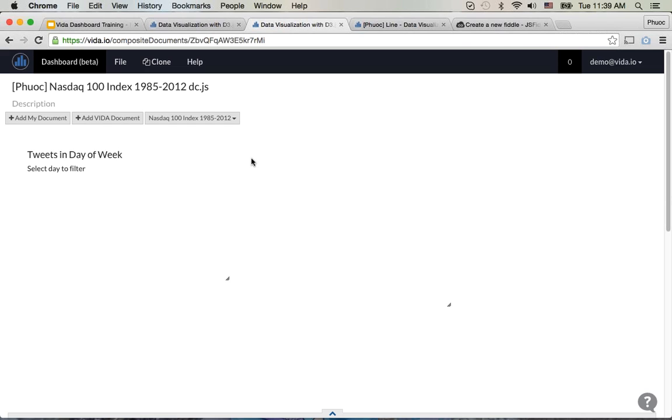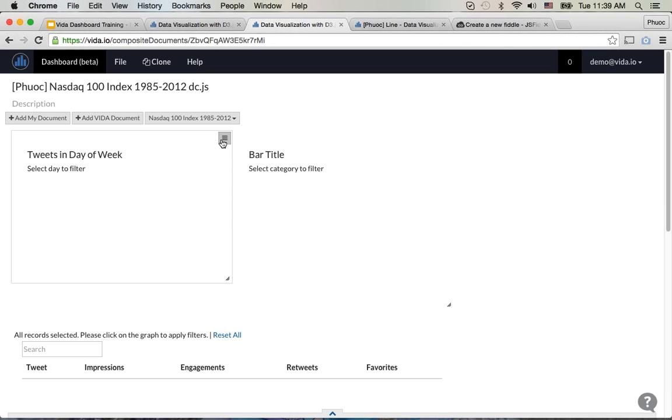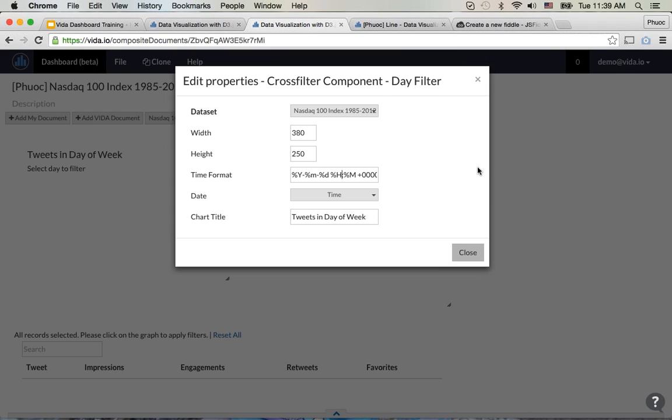And then it will take a little time for the dashboard to reload. You can see here, we don't see any visualization now. That is because they are connected to the new data set, so we need to update the data properties for them. For the day of the week chart, there is a time format. So I'm just gonna use the time format that we've previously used for this data set, which is month, day, year. And then I'm gonna select the date column as date here.